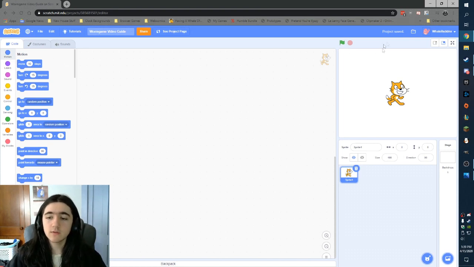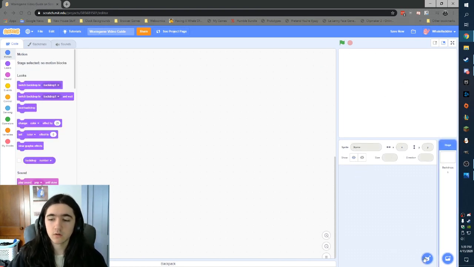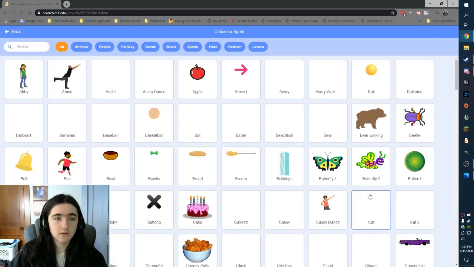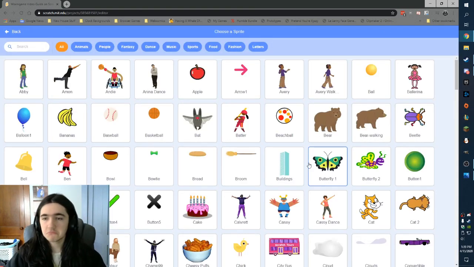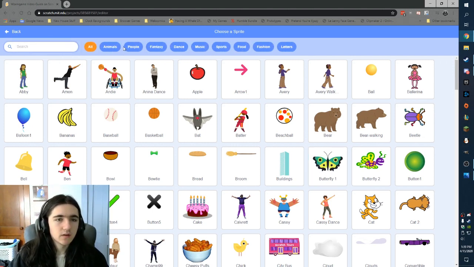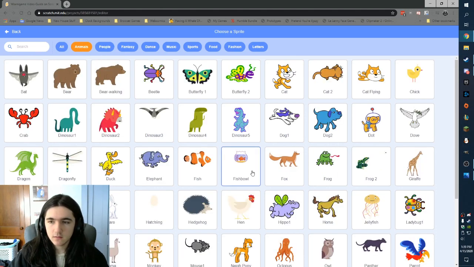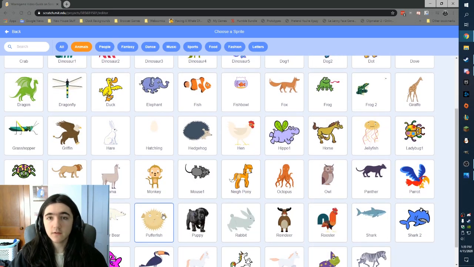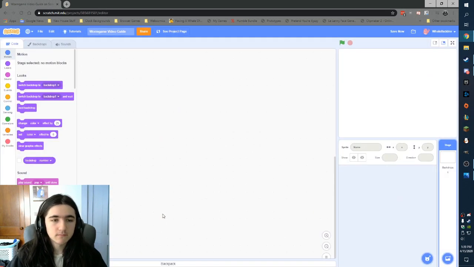Next thing you're going to want to do is choose a sprite to be your worm. To do that, you click on the Choose Sprite button, and it can be whatever. It should probably be somewhat worm-shaped. Personally, I used the pufferfish, but you can use whatever.